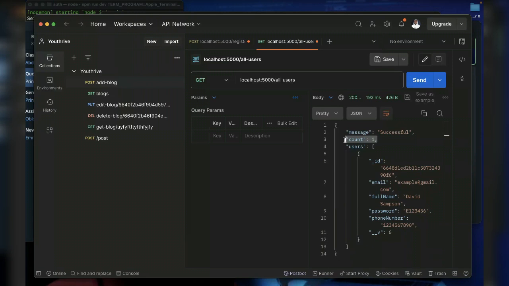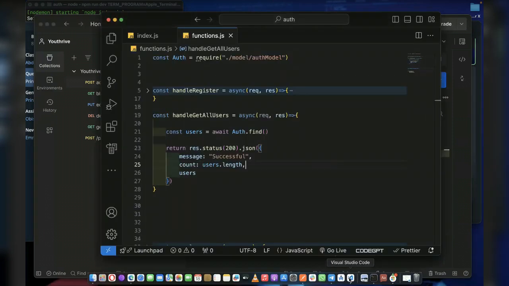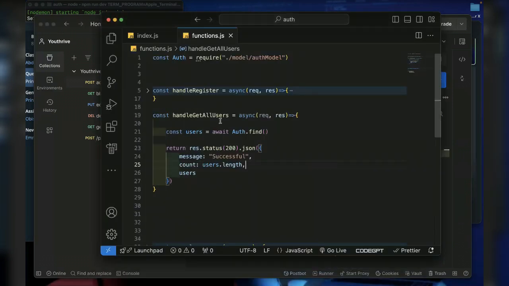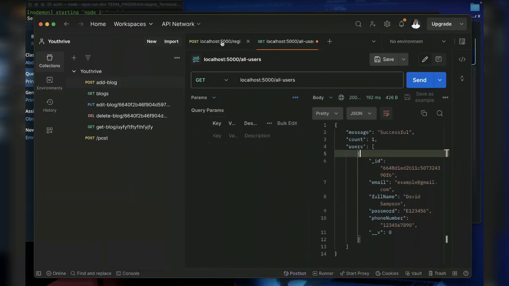So what is next? Now this is how you handle get users to get all the users. Now you can get one user. Let's say we create another user. Before we create another user, you know what? Let's go ahead and create another user.